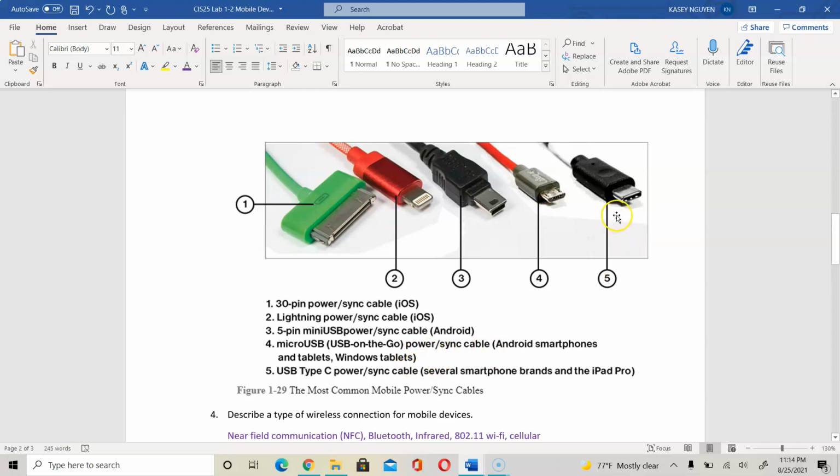Number 5 is going to be your USB Type-C, and USB Type-C is the latest one. It would be used for power and data. Some of the cables you can actually use for video. Not all USB-C is capable of video. So when you purchase the cable, you've got to read the description of that cable and make sure that you purchase it for the intended purpose.